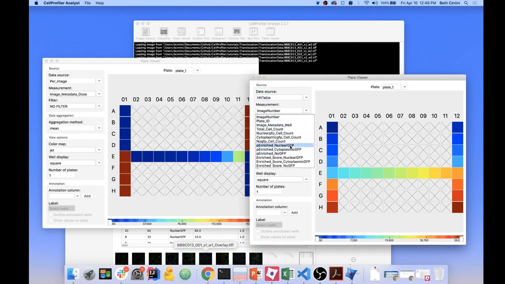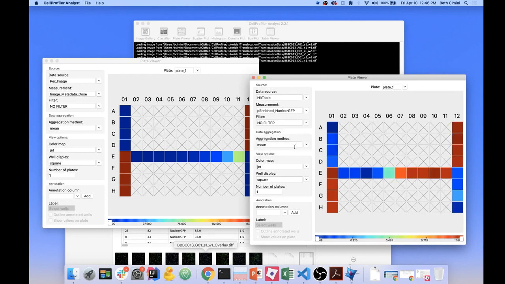So now I can say, what is the enrichment for nuclear GFP, which is our phenomenon that we think the drug is inducing in each of these wells? And we see here that in the places where dose is high, this is high, and that it seems to go up as we go across our dose curve. This is great because it means that we've probably trained a classifier that tells us where wortmannin is active relative to dose.